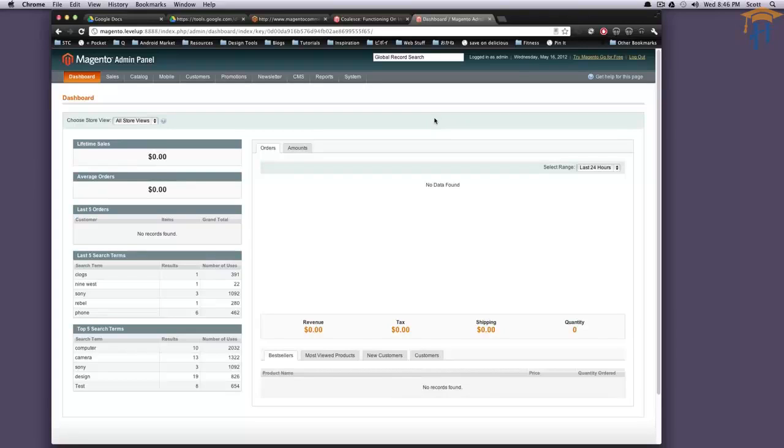Today I'm going to be continuing our tour of the back end of Magento Community. In the last lesson we went over sales and catalog, and I showed you a little bit about this dashboard. So now we're going to move on to mobile.